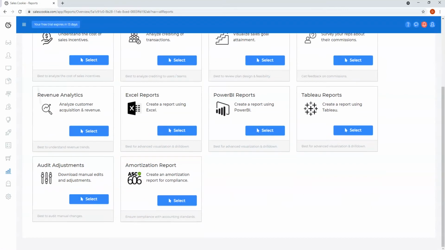We have a full ASC 606 amortization report available. But again, we know reporting is very specific and custom to every organization. And that's why we've spent time developing an open API whereby you can pull in the Sales Cookie data into an Excel, Power BI, or Tableau.